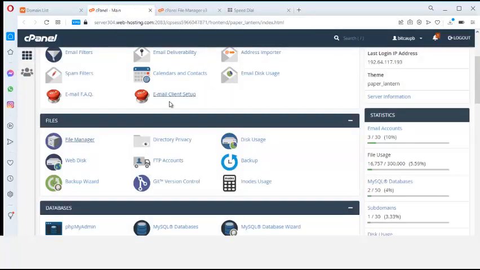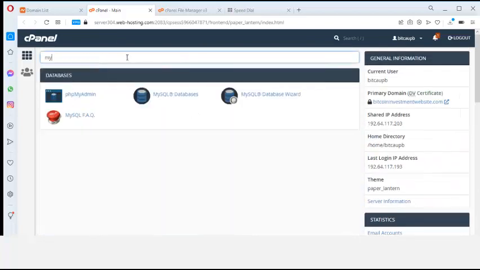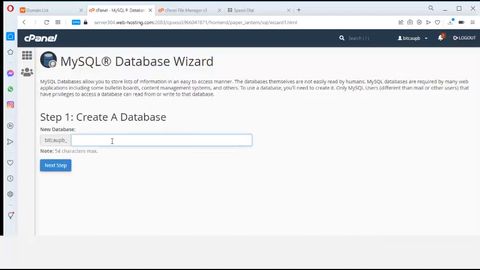So let's go back to the cPanel home and create the database. Just search for MySQL, and click on MySQL Database Wizard. Then I'm going to enter the new database name as 5 GB.